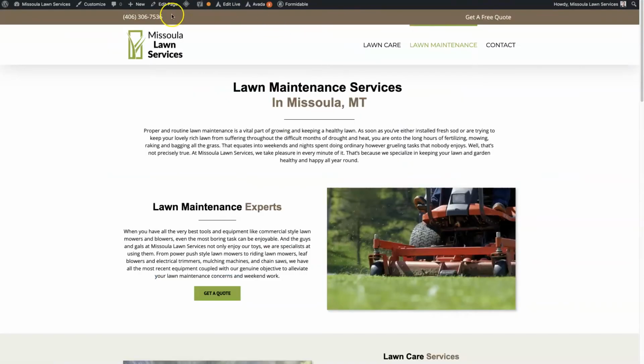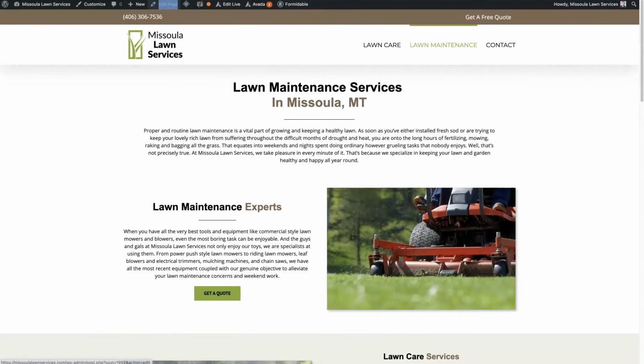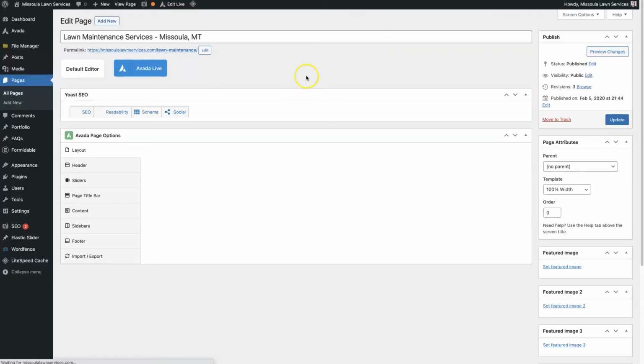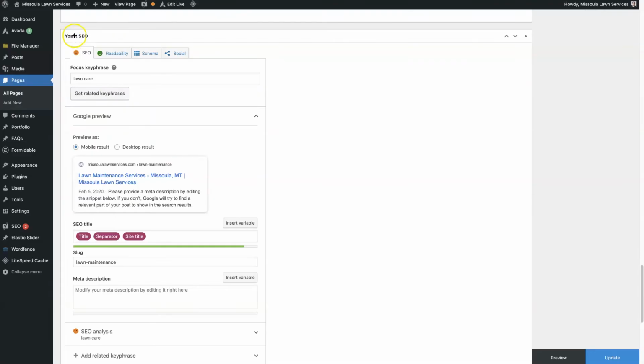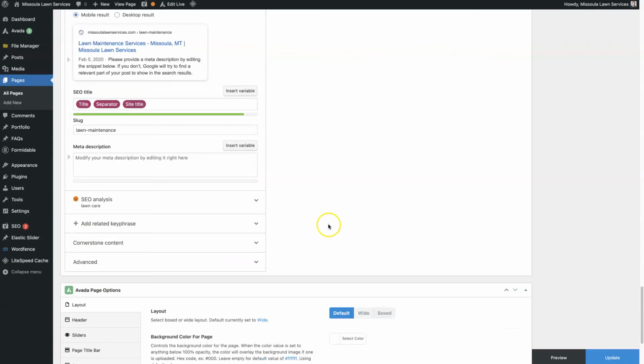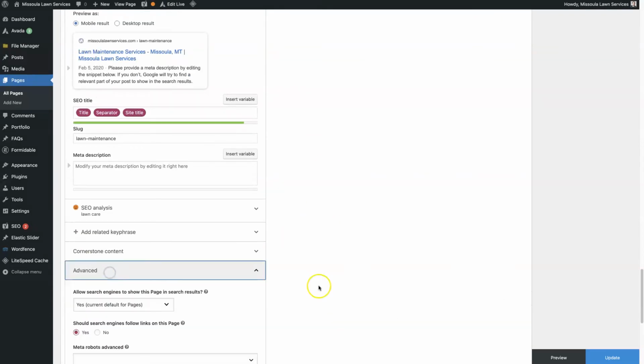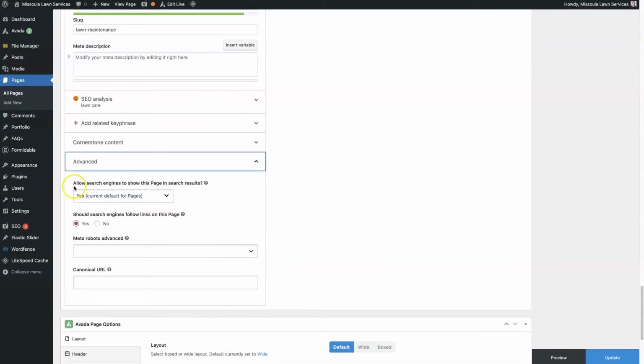Then once you do that, let's say we don't want this lawn maintenance page to be indexed. We can go ahead and edit that page. So I just opened it in a new tab here. And when we pull this page up, at the bottom, there's going to be this Yoast SEO block here. And at the bottom of that, there's an advanced option setting. And you can see allow search engines to show this page in search results. You can mark this as no, and then allow search engines to follow links on this page. So that's essentially the first one's no index and the second one is no follow.